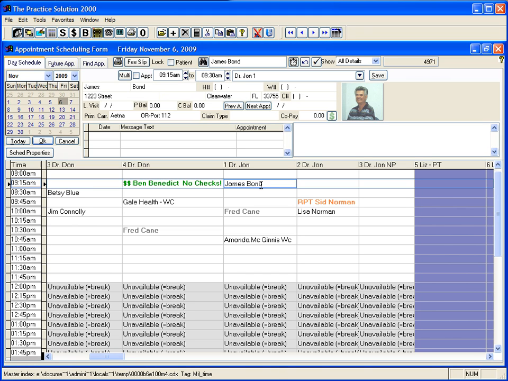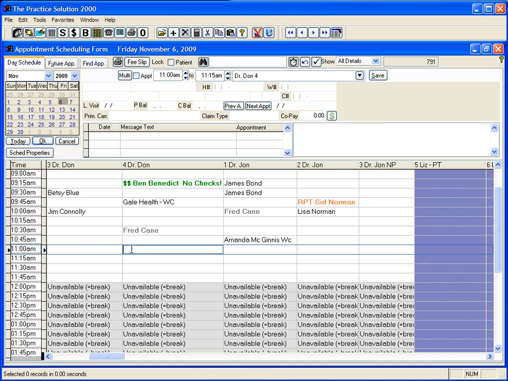Maybe he's going to be here for a longer appointment. So in that case, I can come up here and actually make the appointment longer. It drops it down now to block out more space. Another thing I can actually do on this appointment book is I can actually type right on it. I could say, call mom, it's her B-day, or something along those lines, which in a sense is like handwriting right onto the appointment book. So it's a very versatile appointment book.